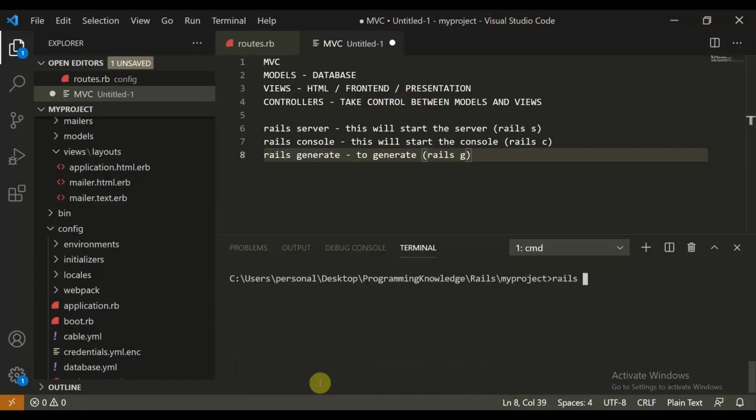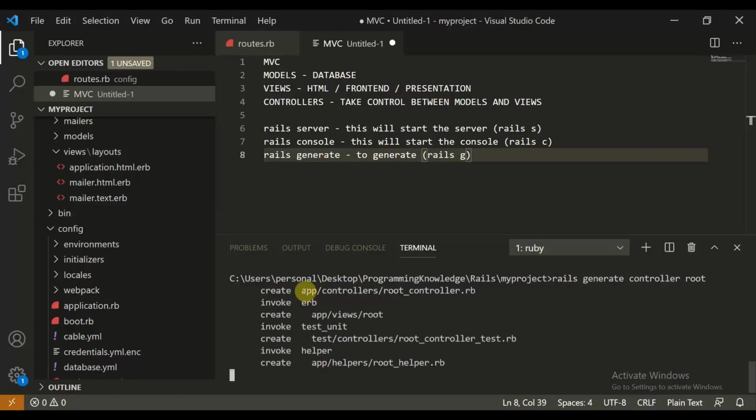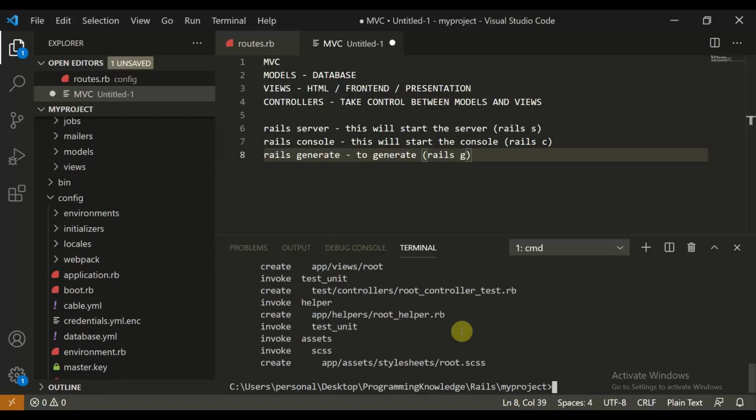Now I'll type rails generate controller, followed by my controller name. I can type any controller name, so let me type root, just for your reference. I'm highlighting this as well, for my reference. When I run this command, it takes a little bit of time, not much, and here you can see that it has created some files.